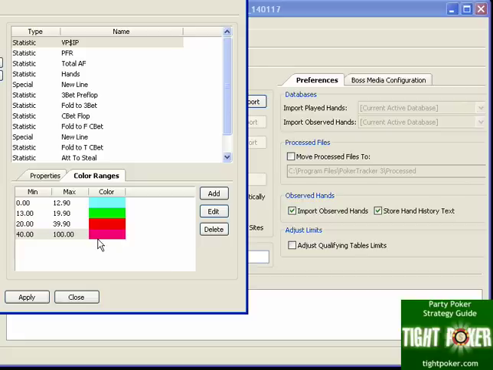I've seen people with 8 color ranges. I've seen people with 2. It's going to depend a lot on the stat, and on you and how you interpret things. You'll see all the different ranges. Again, I think this is not too bad for a general full ring player. You'll have to tweak these values if you play 6-handed, and you'll especially need to change them if you play heads up. But this is a pretty good guide for you.